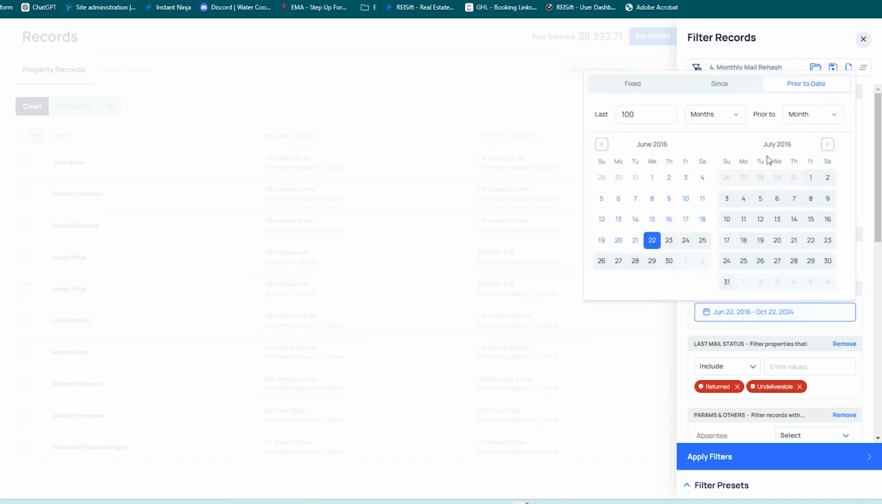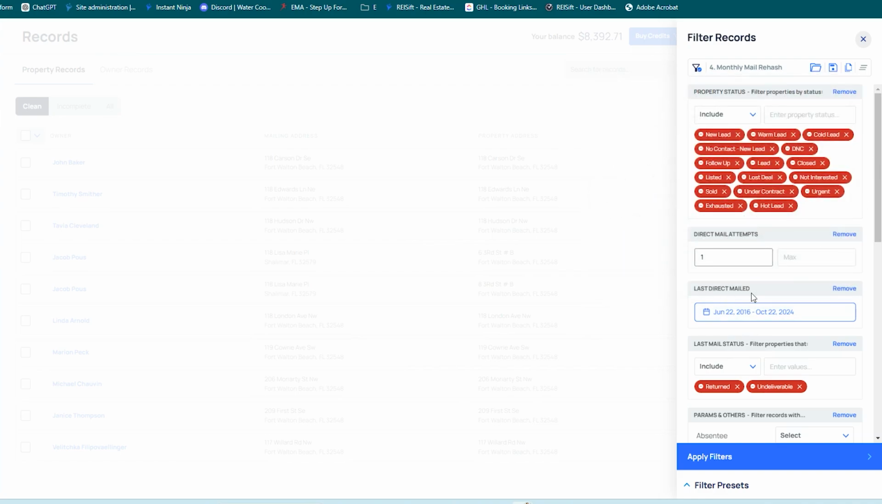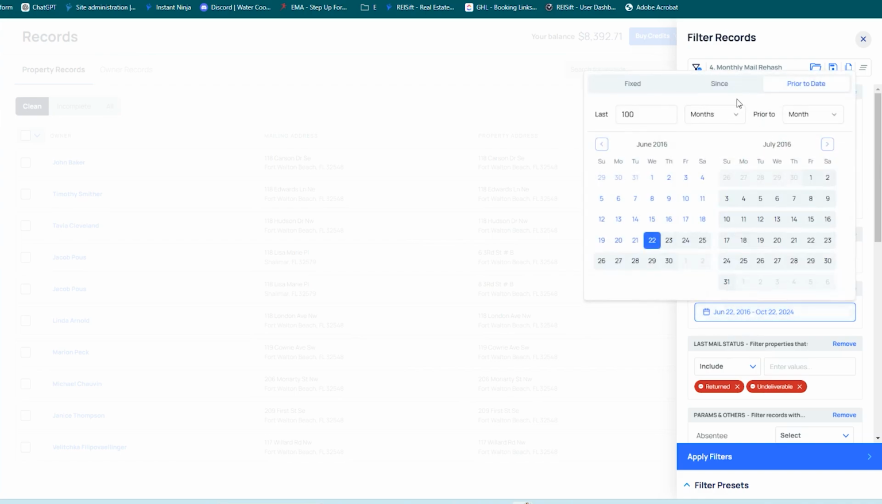So to do that, I'm going to go to the date filter here. I chose last mailed, just direct mailed as the filter, and then I'm going to open the calendar and I'm going to choose the prior to date option on the calendar. And the most important part of this is you're saying it's been prior to a month, so more than a month ago. And then you have to pick a date or amount of time here. I chose 100 months just as a long amount of time. So basically I'm saying if the last time I sent mail was a month or longer ago, up to 100 months ago, I want to send another piece. Really, I'm just wanting to say anything that's been more than a month since I've mailed it.